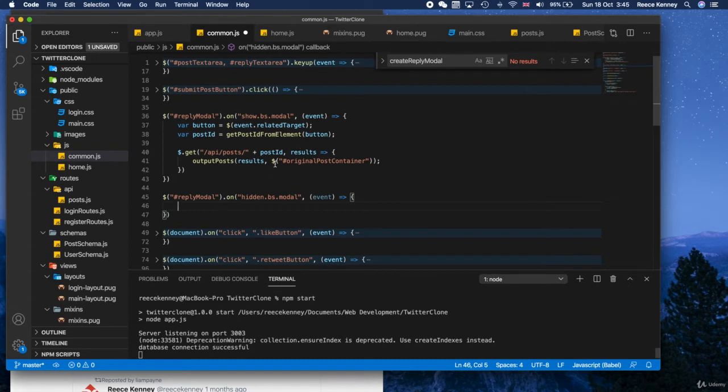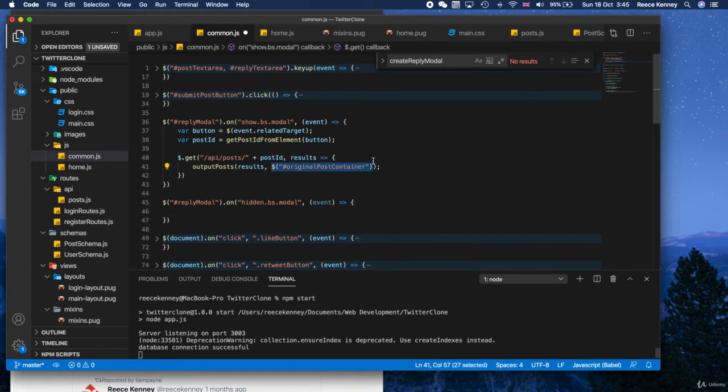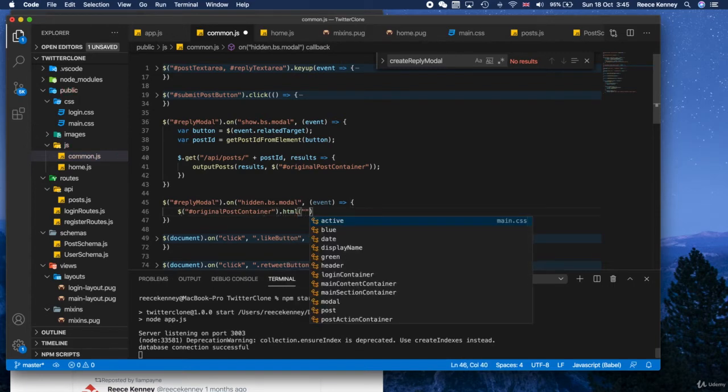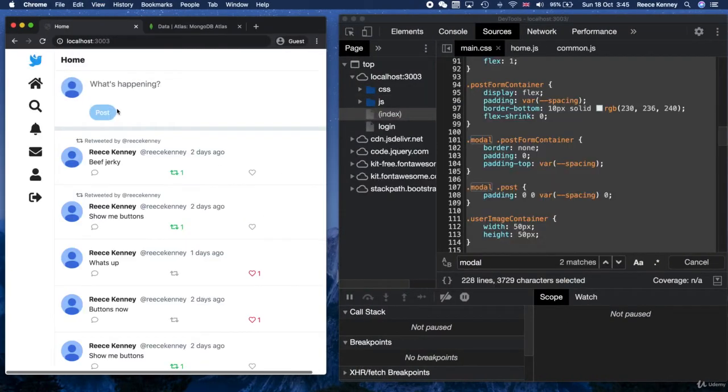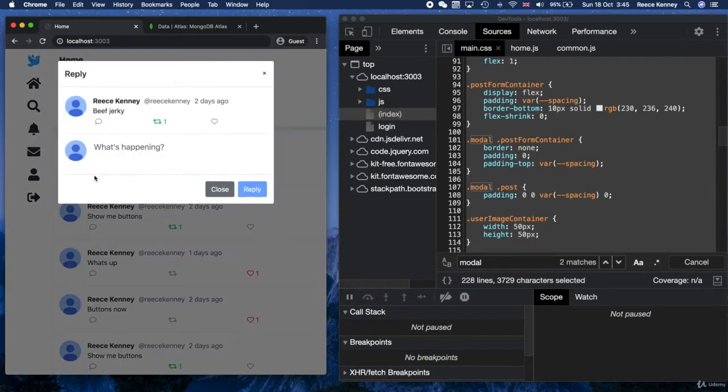Okay, so we can very easily just take this and say .html and then just put empty single quotes in there. And now when we refresh the page and reply to something, and I'll go and reply to a different one, you don't see it. I mean, I know you could barely see it before. Trust me, it was there. Like I said, if you saw any sort of latency in the server request, maybe your internet's super slow or something like that, you would have noticed it.